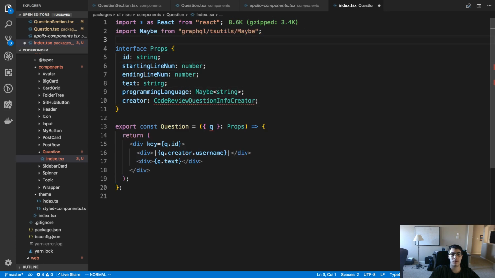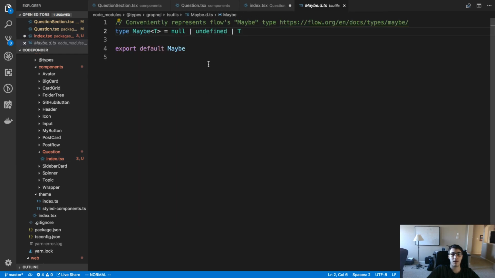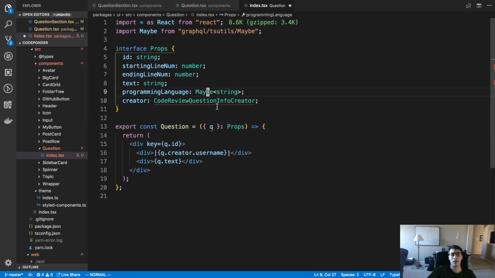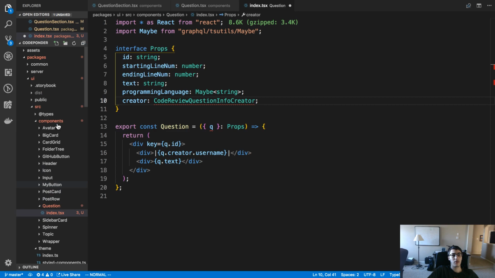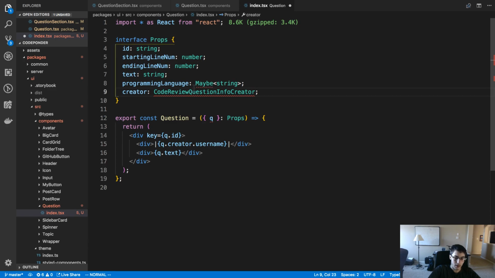So maybe is from GraphQL. What is this type? I've never seen the maybe type before. So it's possibly null, undefined, or the type that's there. Interesting. I'm actually not using GraphQL as a dependency in the UI package, so I don't think I want to use that here. Instead, I'll just write this out the long way.